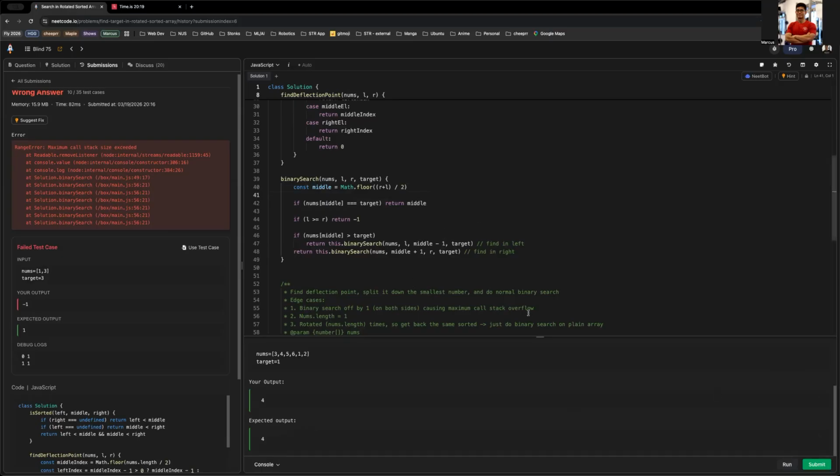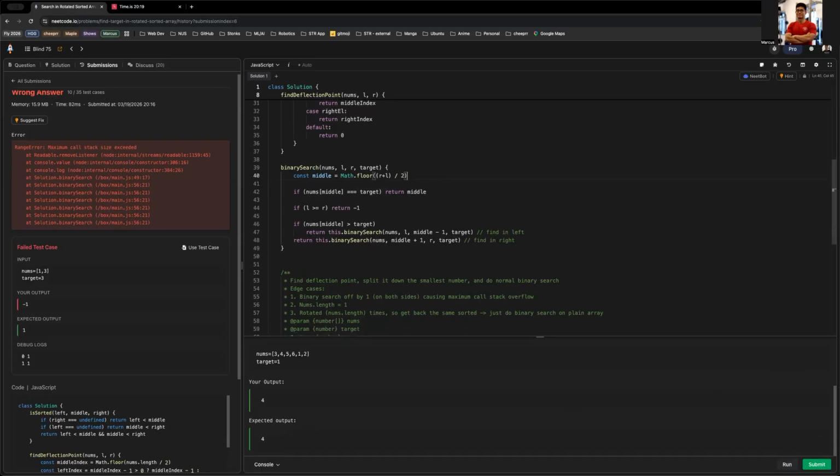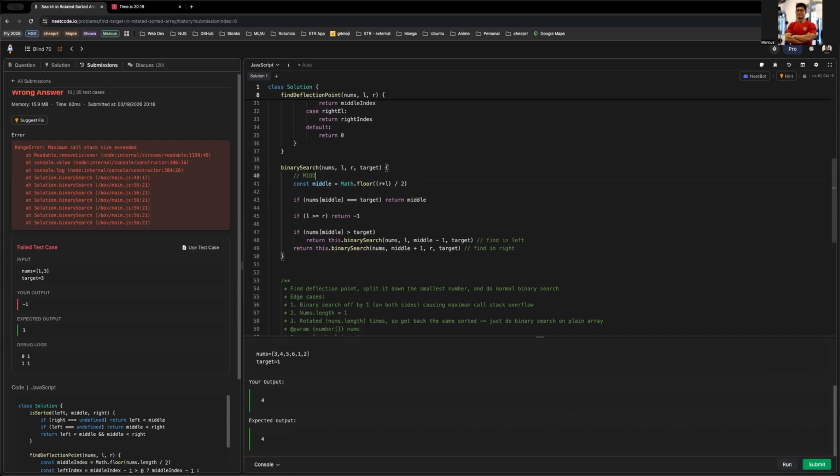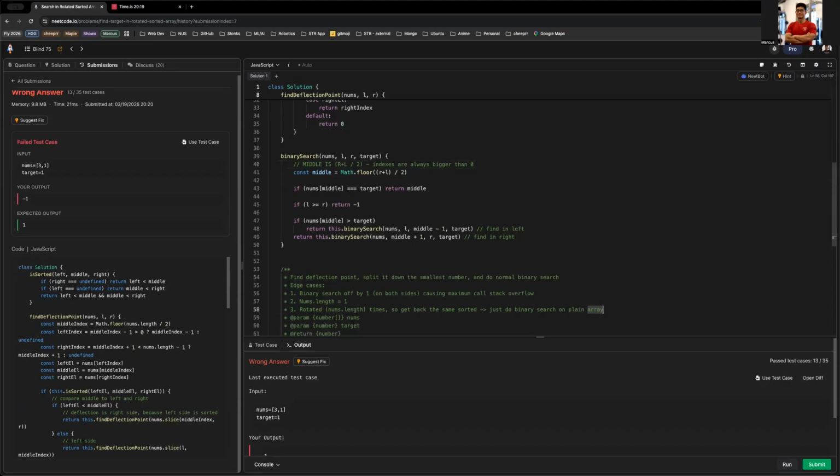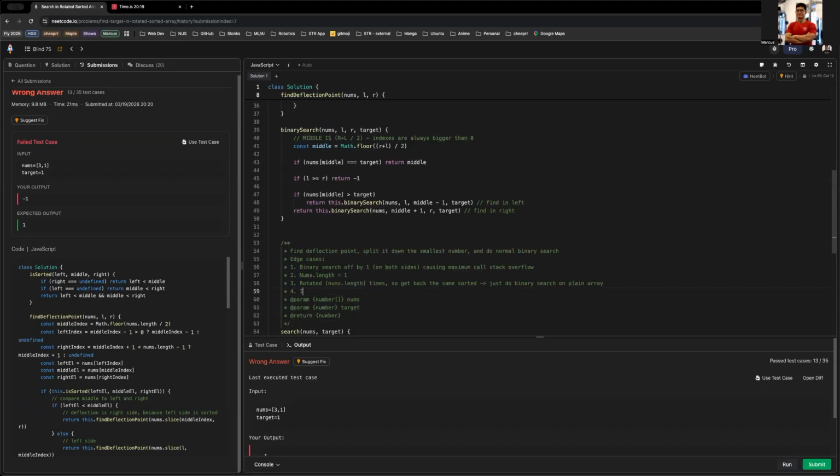Oh my God. Oh my God. So this is very crucial. Let me just write down another note. Middle is R plus L divided by 2. Indexes are always 0. Okay. Okay, fourth one. Two item array rotated once.